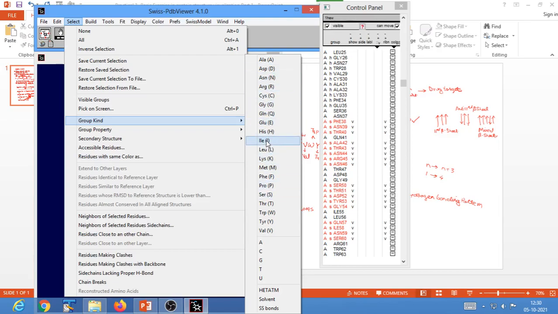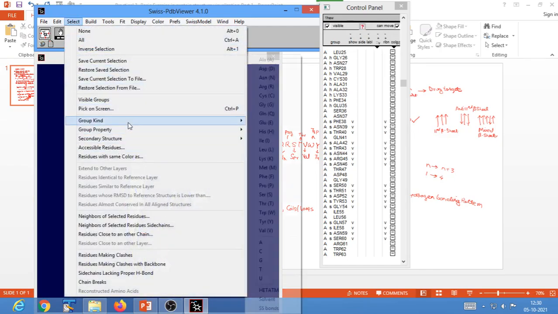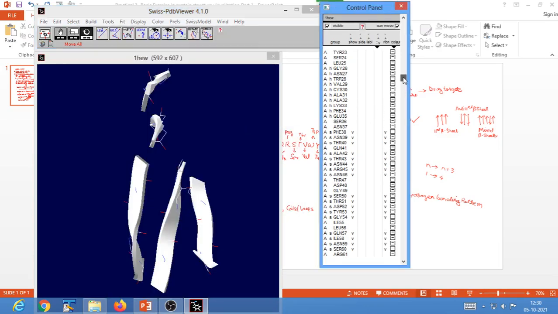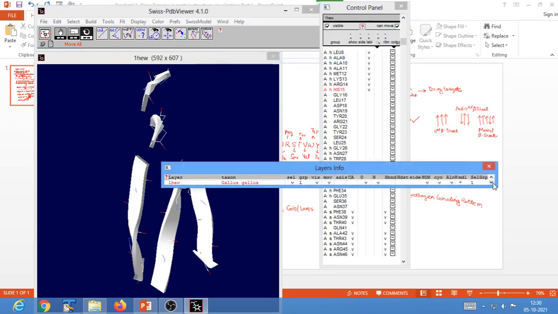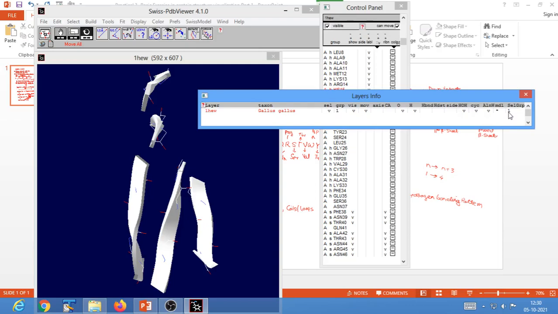Now let us see how many histidines are present in lysozyme. We went to select, then group kind, and then selected histidine. Now only histidines are selected. As you can see, histidines turn red. Now how many histidines are there? You can check it using the layer info window. You see that over here it shows you how many groups are selected. So there is a single histidine in your protein molecule.